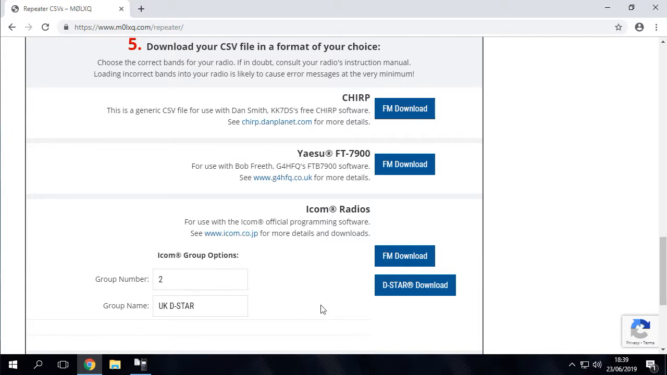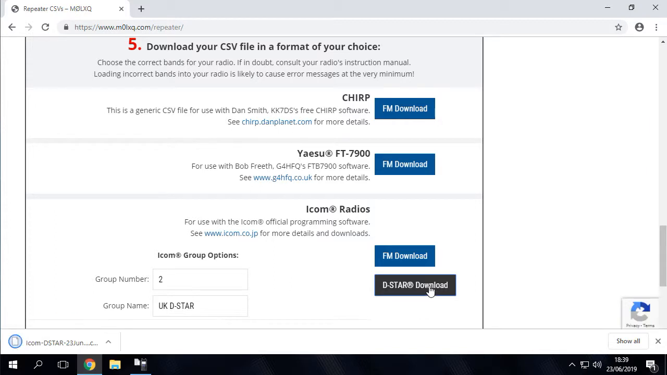Then I come down to the ICOM radios section, and I'm going to have Group 2 UK D-Star. I'm going to leave that to begin with, and I'm going to download the D-Star database. That's downloaded. And then I'm going to use Group number 3. I'm going to call that FM and download the FM database as well. So both of these have completed. I can close the web browser.